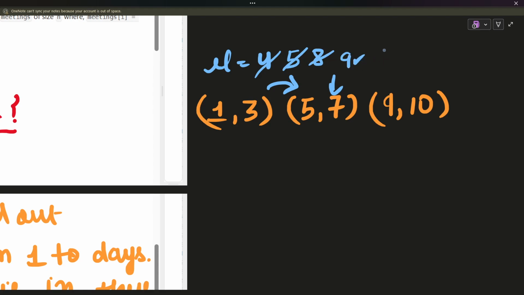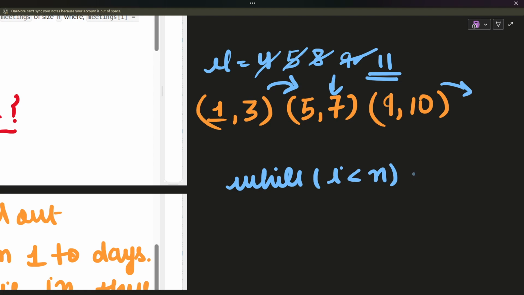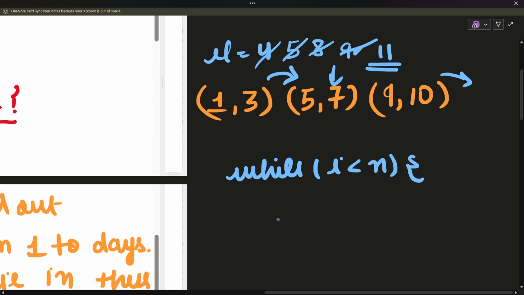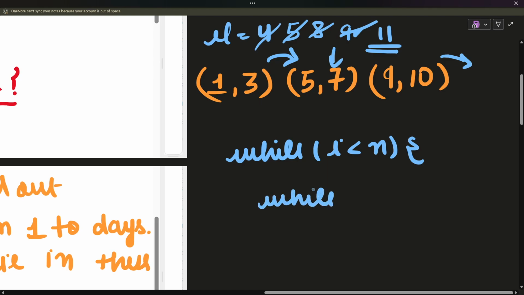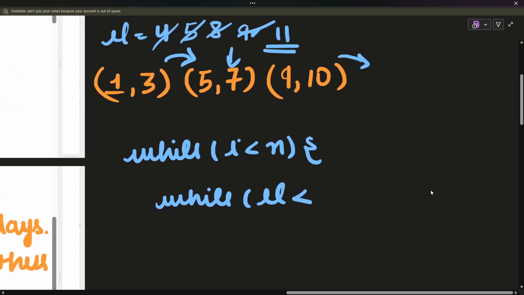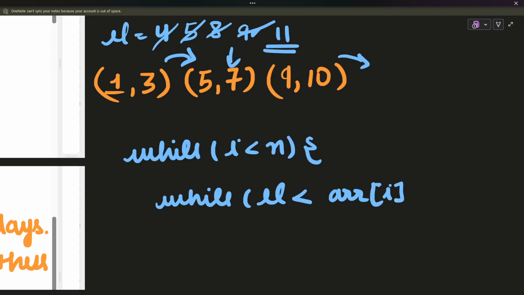We just start from 10 plus 1, which is 11. But we are out of bounds, so we need to check for it. So it will be something like while I is less than n and L is less than, I'll be storing it in a pair, so ARR of I dot first, right?